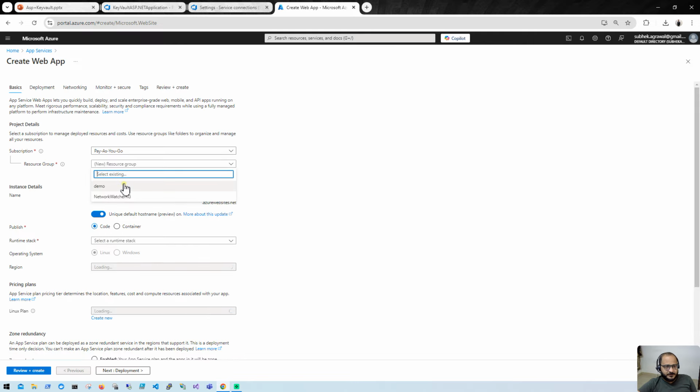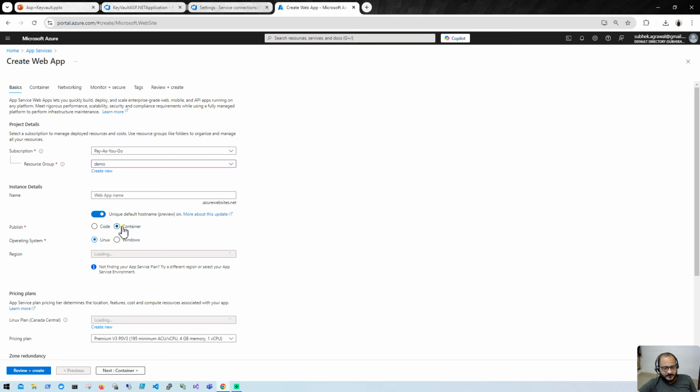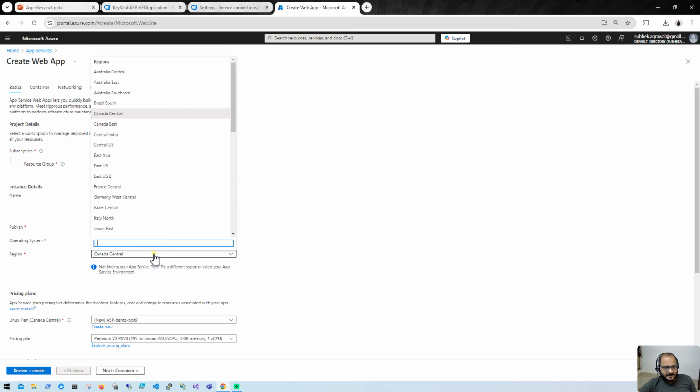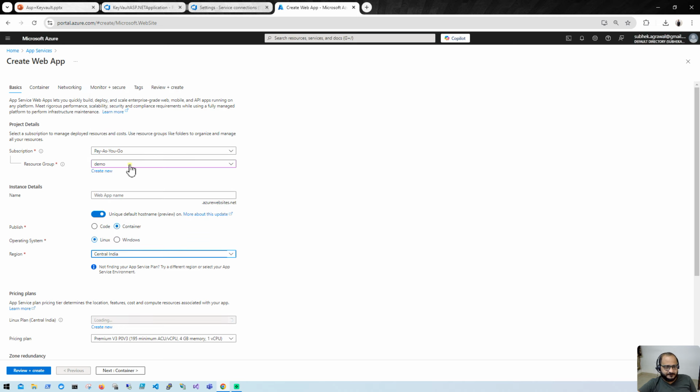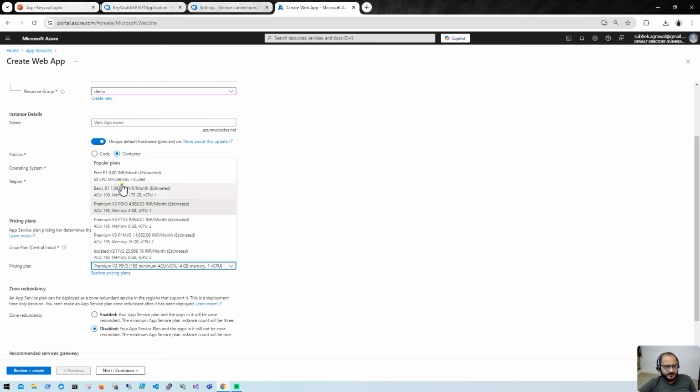So here I will choose my resource group demo, and here I will choose publish. If you are deploying application binaries, you have to choose the code option. But in my case, I have created a Docker image, so I'll choose a container image. As soon as you choose a container, you have to choose an operating system, whether it's Windows based or Linux based. In my case, it's Linux based, so I'm choosing Linux as the operating system here. And for the region I will choose Central India. Now for the pricing plan I will choose free.